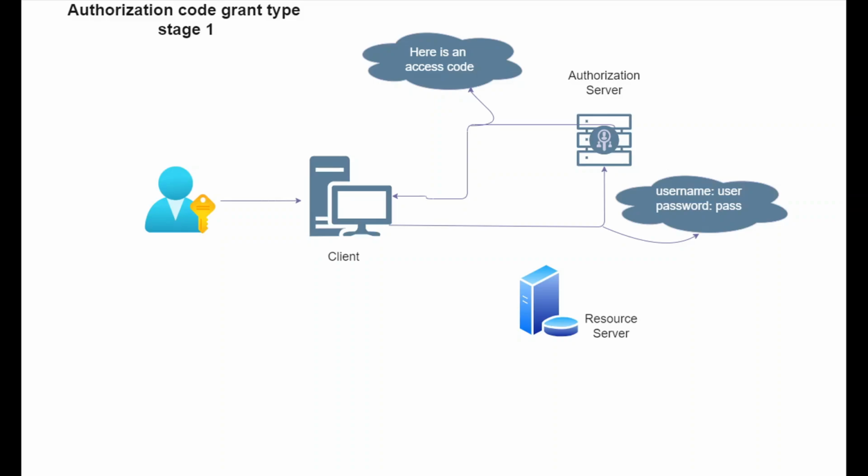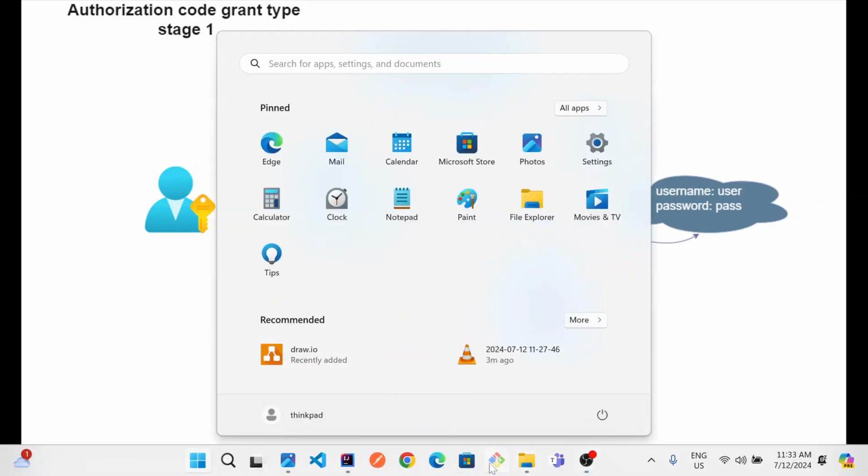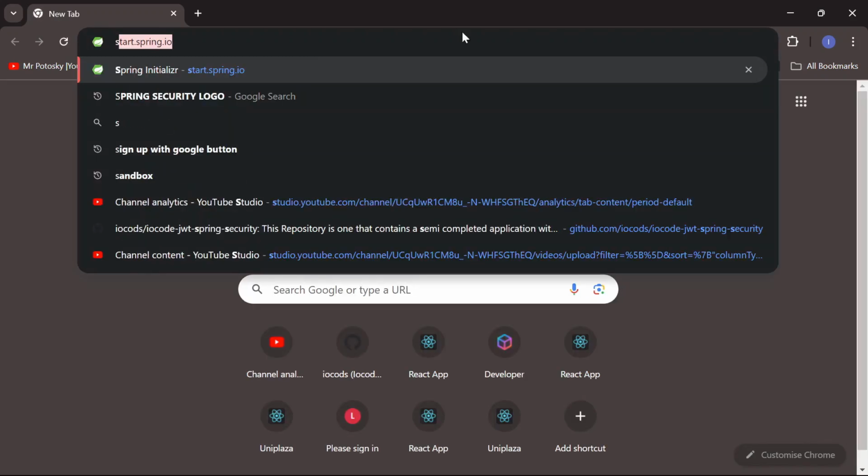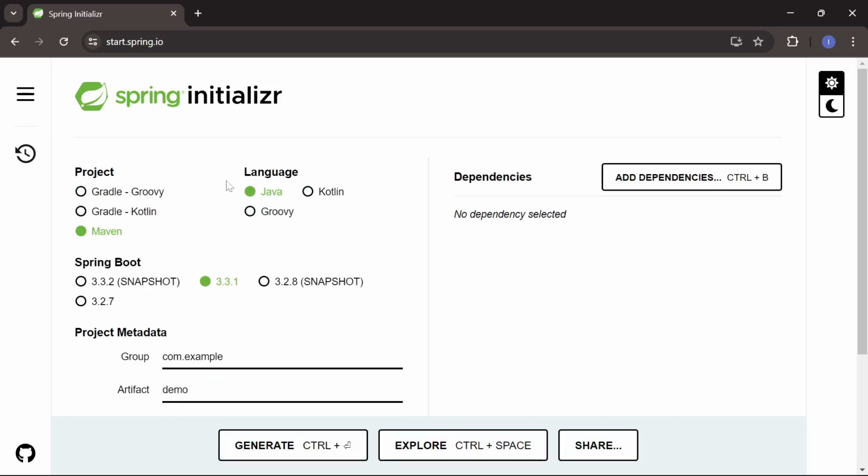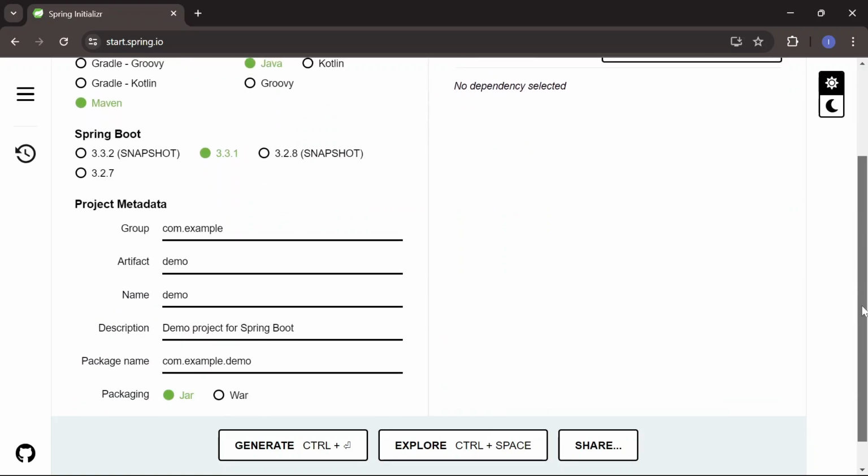So let's get started. I'm going to open up my browser now, and yes, we have it right here. And I will head over to start.spring.io so I'll be able to bootstrap my project. And the build tool we'll be using is Maven. I'll leave my language as Java. And yeah, we want to provide a couple of details.